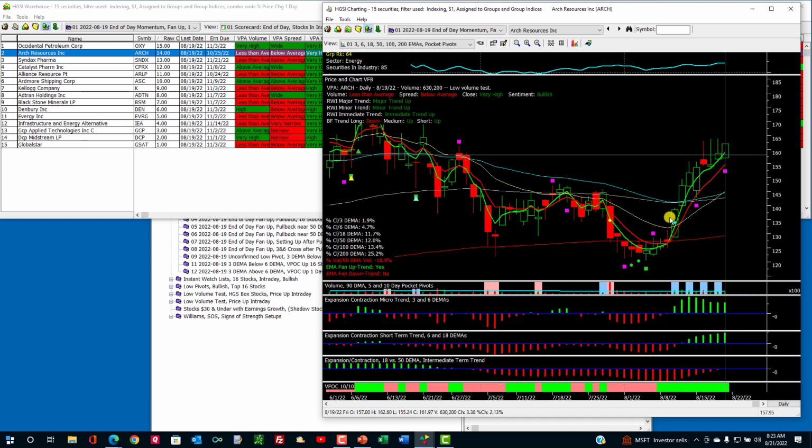Obviously, it becomes a higher risk trade the further you are from a base, but I'm pointing out here that these VPA flags often give us a great roadmap. Test for supply, another test for supply on Friday.